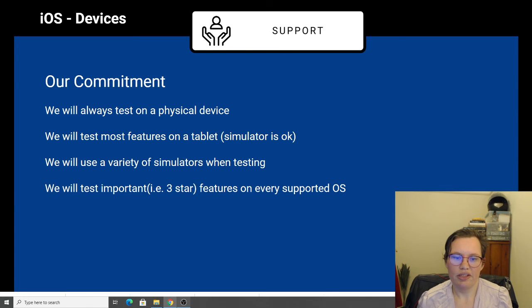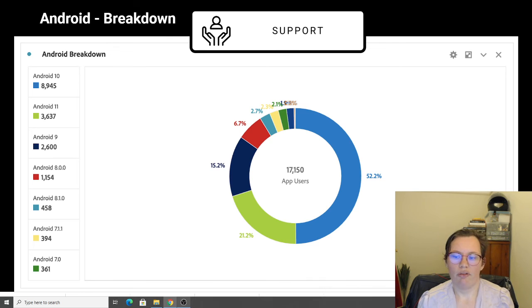So for iOS testing, we'll always test on a physical device. Most features will get tested on a tablet, and the simulator is totally fine. And we'll use a variety of simulators when testing, and if it's a really important 3-star feature, we'll test on every supported operating system. Android, we have a very similar story. The Android operating system uptake is a lot slower than iOS, and that's just because of the distribution of Android operating systems.